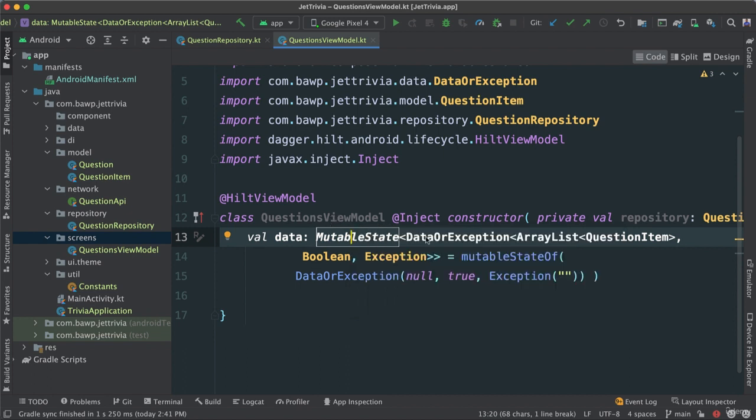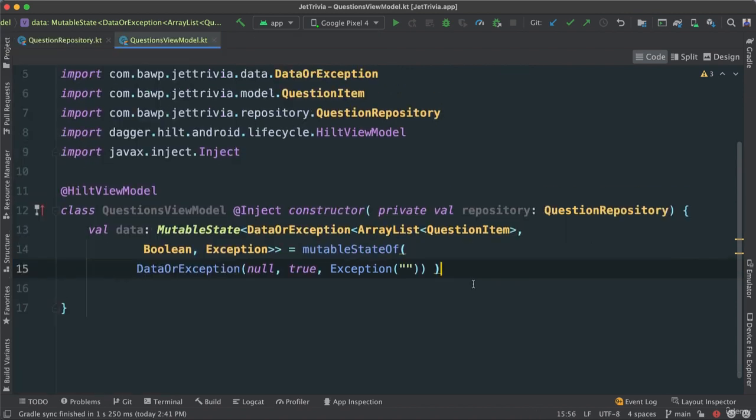So we're wrapping our data exception, which remember has an array, a boolean, and an exception. We're wrapping it with a mutable state because we need that state so our composables can react to it and do what they need to do. And of course, we're just setting it to an empty object of data or exception here. So null for the data, the array list is going to be null in the beginning, and true for loading, and exception is going to be just an empty string exception like that. All right, there we go.